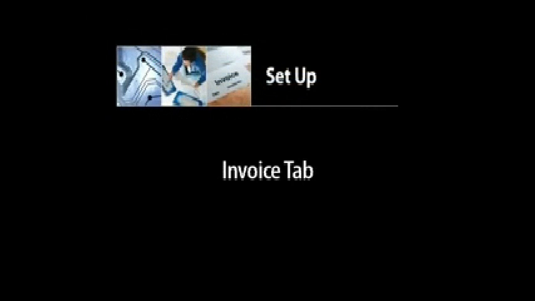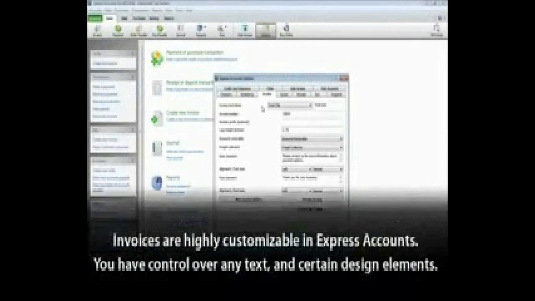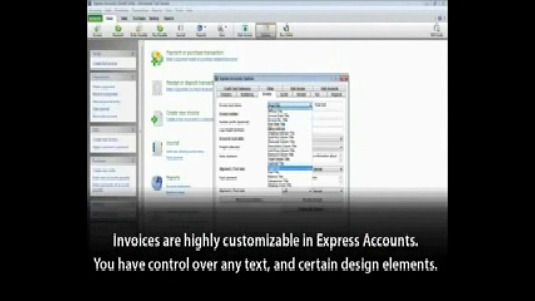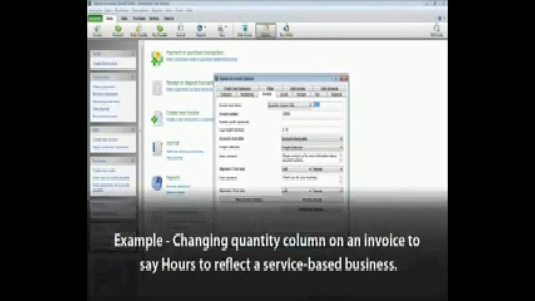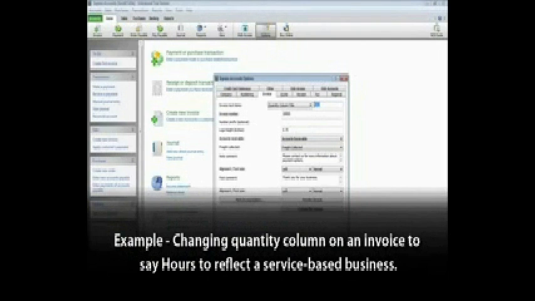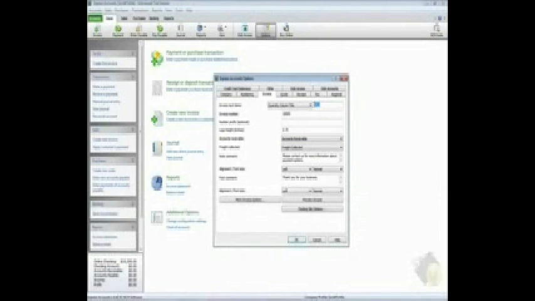Invoices are highly customizable in Express Accounts. You have control over any text and certain design elements. Change a text item by locating the title in the drop menu. Then edit the text in the field to the right. An example of when you might want to do this is if you want to change the quantity column on an invoice to say hours to reflect a service-based business rather than a retail or wholesale business.